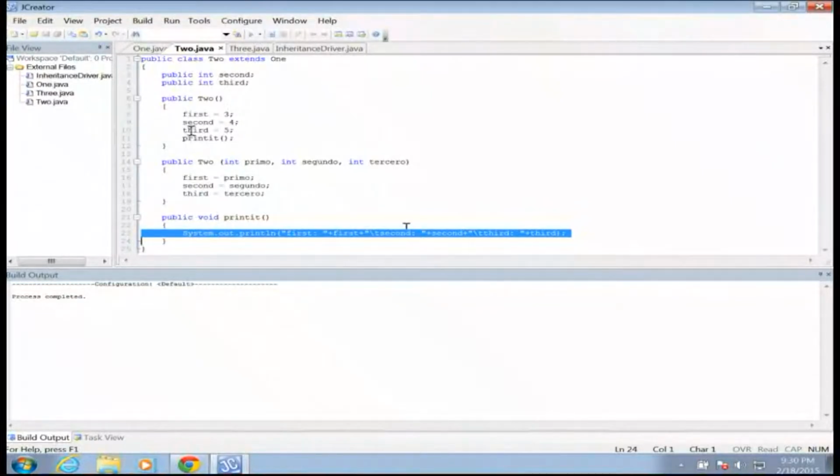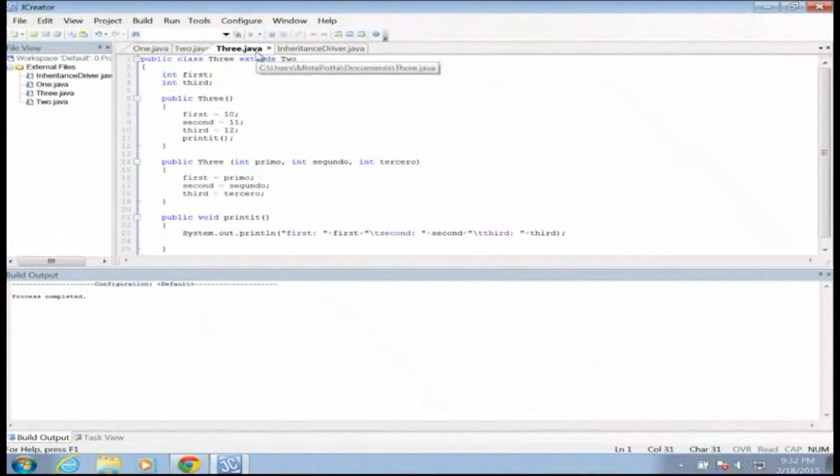So my default constructor assigns first the value of 3, it assigns second the value of 4, and it assigns third the value 5. And then I also call on the printit method, which I've got down here. My printit method prints out first, prints out second, prints out third, tab space. And I have an overloaded constructor as well. 2 extends 1, 3 actually extends 2.